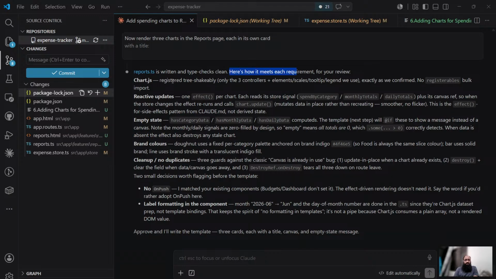Chart.js is registered selectively, only the three controllers, elements, scales, tooltip and legend we use, and it confirmed no bulk import. Then the reactive updates, as we have already suggested. To say it in user terms, if any expense is going to be modified, then based on that, the charts get updated accordingly.